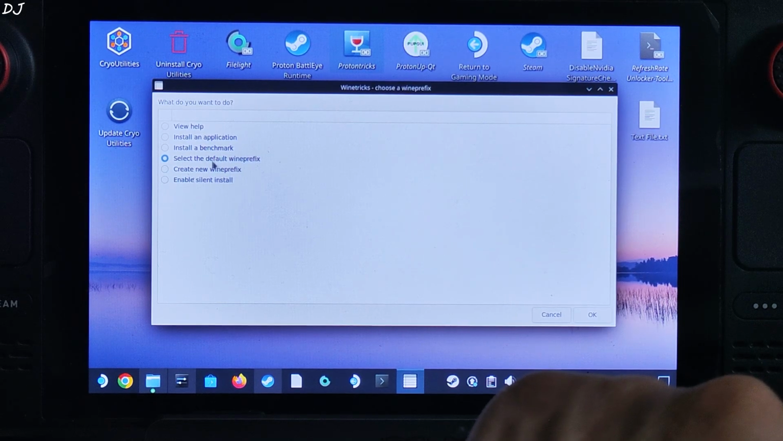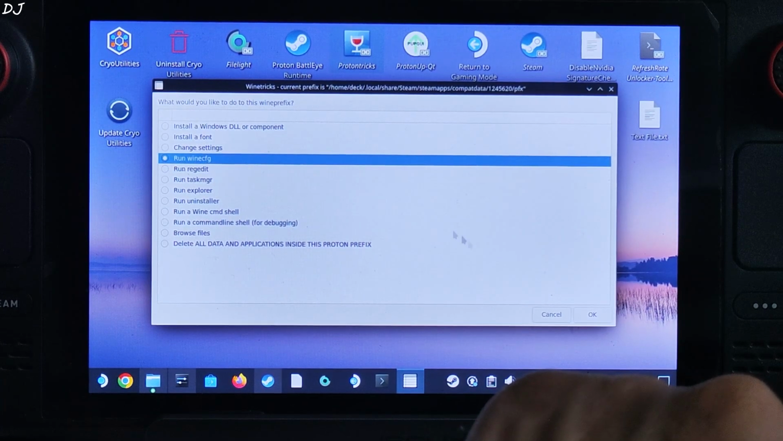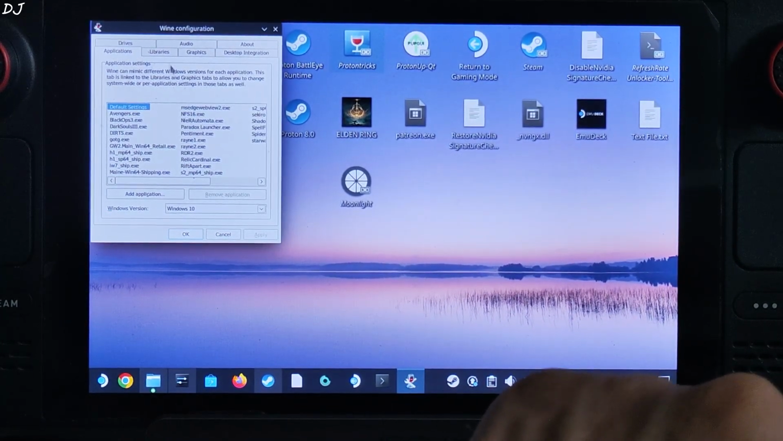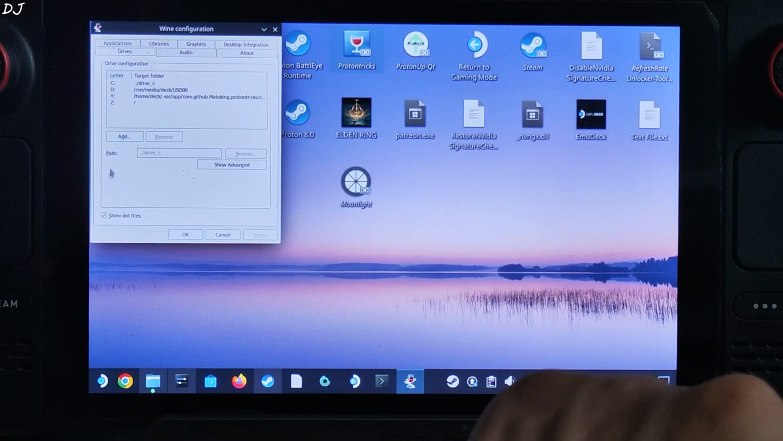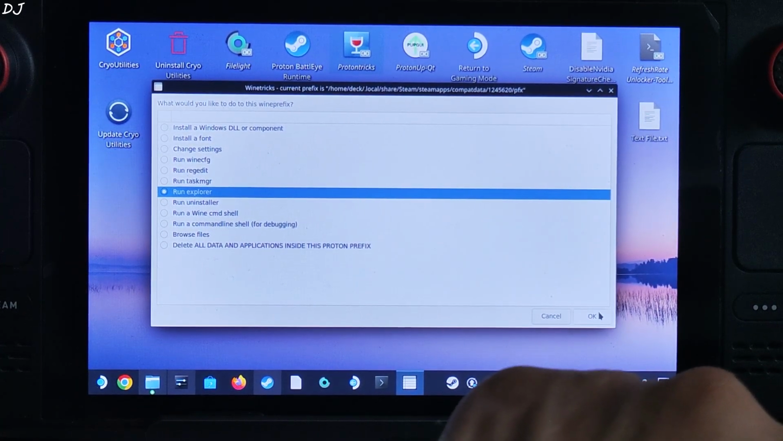Check the circle corresponding to select the default wine bricks, then click on OK. Now check the circle corresponding to run wine CFG, click on OK. Wait for this window to pop up. Now click on drives here and make sure show .file settings is checked. Apply, OK. Now check the circle corresponding to run Explorer, click on OK.